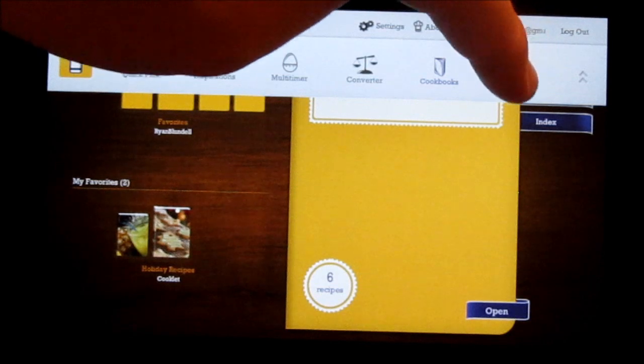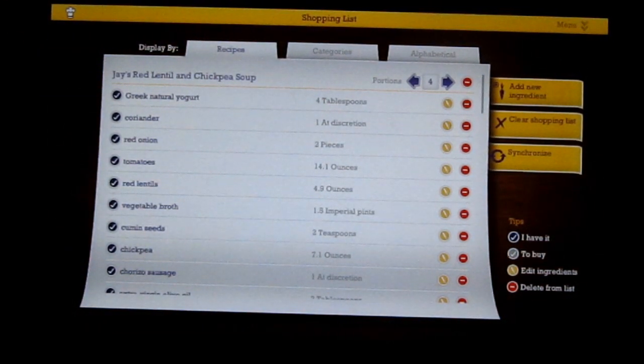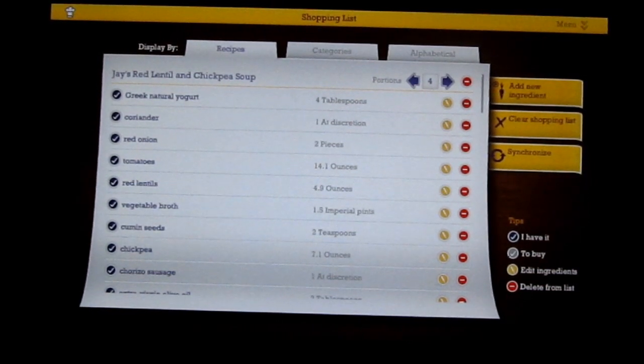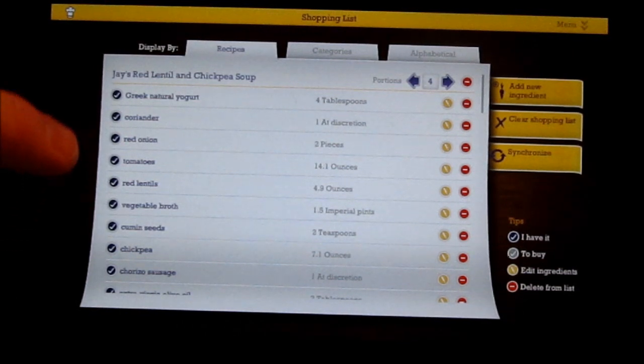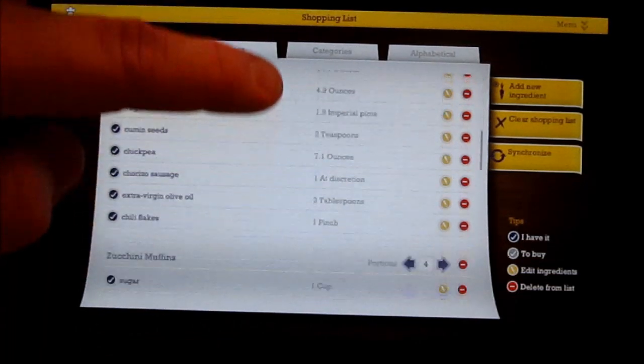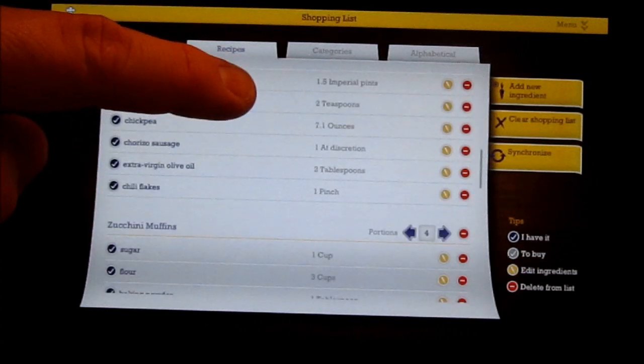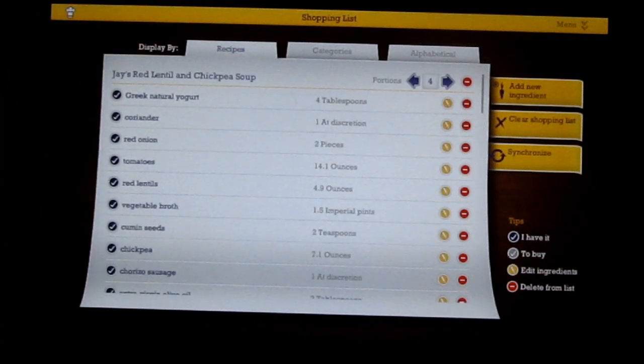And last but not least would be the shopping list. So if you've picked ones to add to your shopping list, they'll show up here. They give you 3 different options as far as how to look at your list. So this one right now is set by recipe. So you can see all the ingredients for this recipe, the measurements, and you can go through and you can see all the different. So I have 2 recipes set up here. So I have zucchini muffins and I have a chickpea soup.